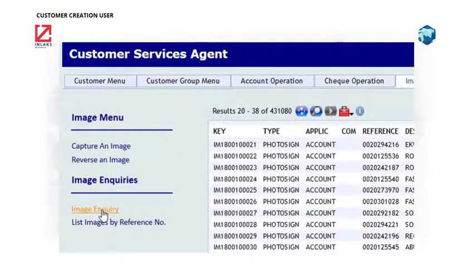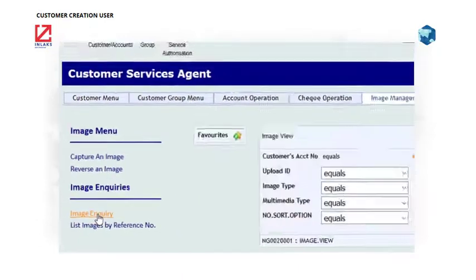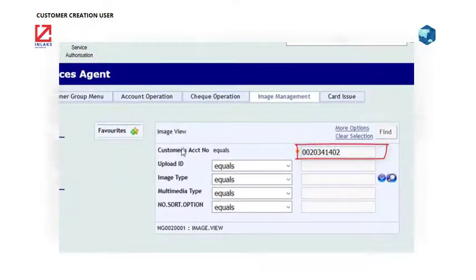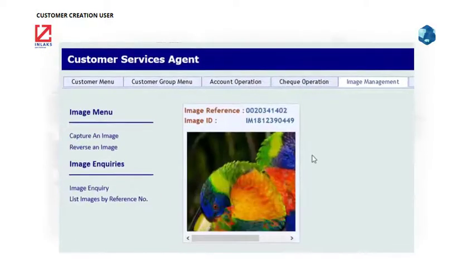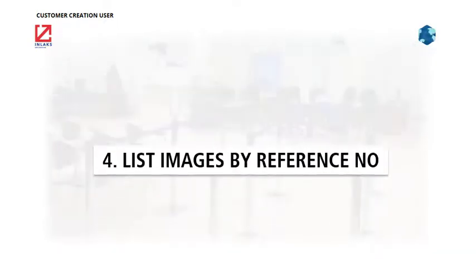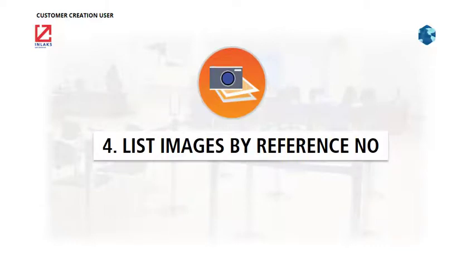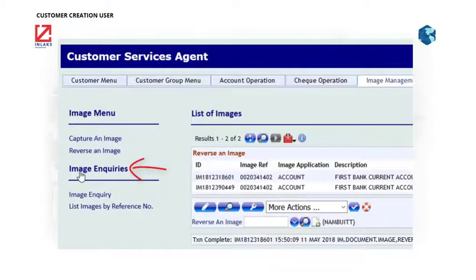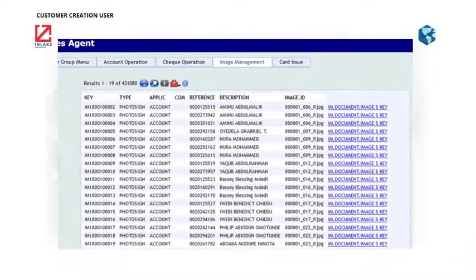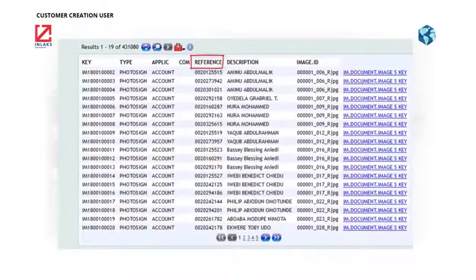Step 1. For image inquiry, click on Image Inquiry sub-menu. Type in the customer account number and click Find. A screen would be displayed that shows an image with the image reference and image ID. 4. List image by reference number. Step 1. From Image Inquiry, click on the List Images by Reference Number submenu. A screen would be displayed that shows their reference number.